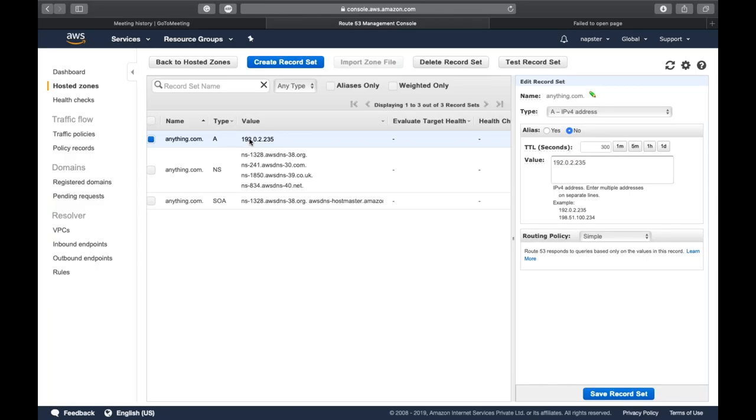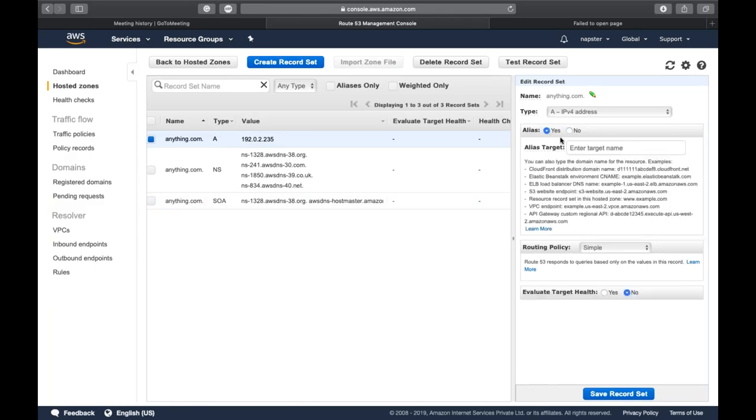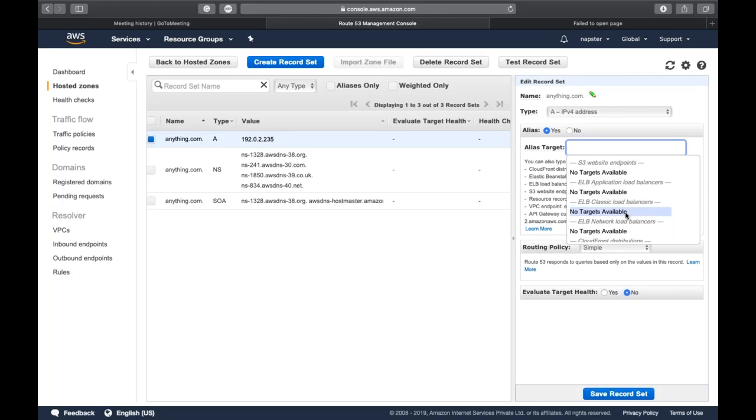So what will happen whenever a request comes to anything.com, this IP address will be hit, and whatever application is running on this side will be requested. The server will be requested to respond with the data. This only works if you have only a single server.